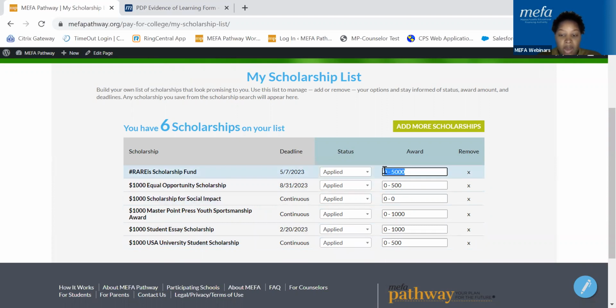And they can also change the award amount. So if they would like to change the amount for the scholarship, they can do that as well. I won't do all of them. Another thing that students can do on the scholarship list is add more scholarships from this page.